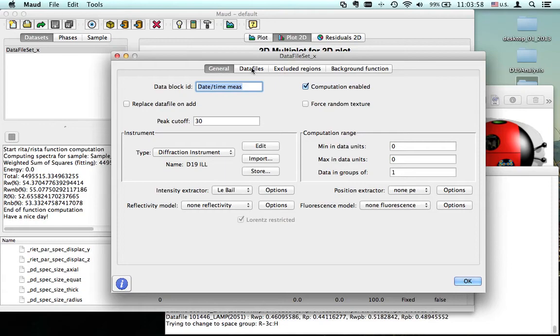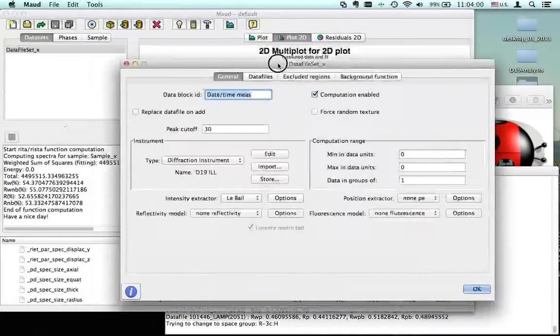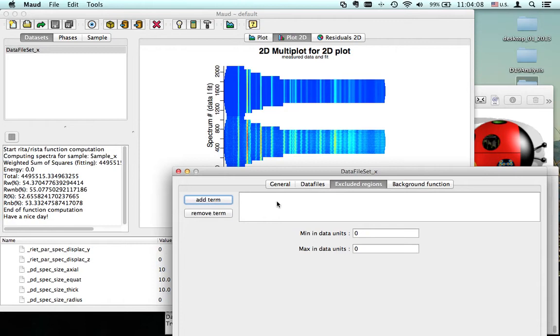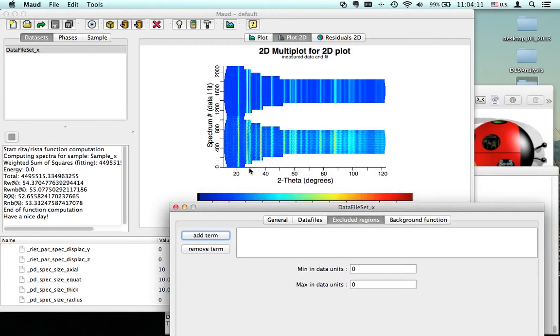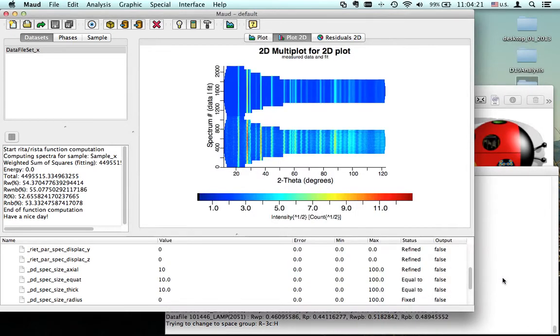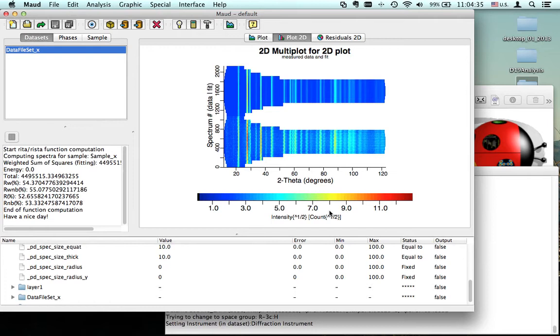Okay, so let's see. If you don't want to use the two lines over here, you can just exclude a region: you add the region to exclude, and you put the minimum and maximum in 2 theta to exclude the two peaks over here. But we will try to use them. Okay, so everything is set. Now, what we need to refine also is... we check, no, we have to wait for the refresh, okay.